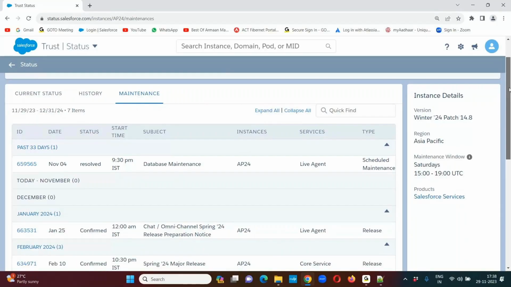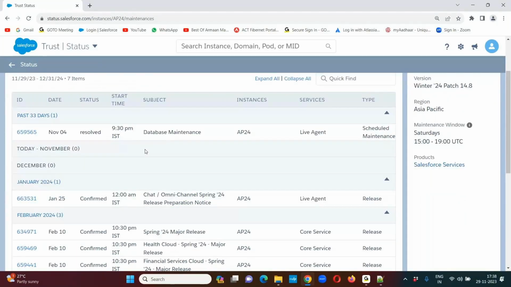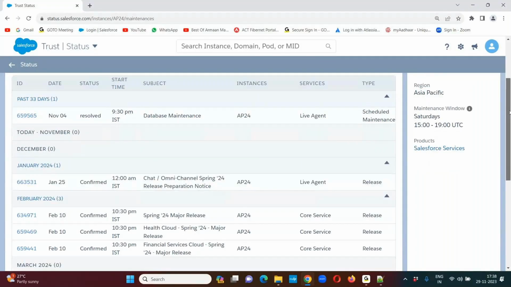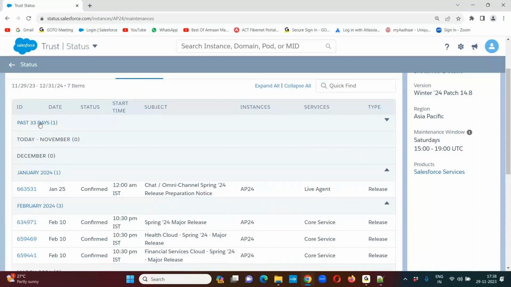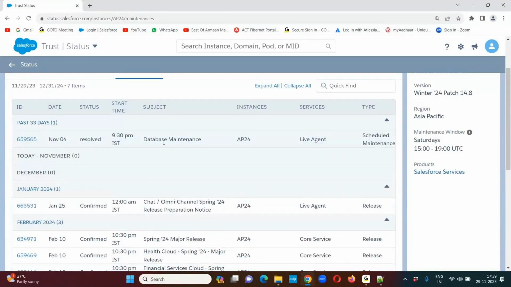So now we can see what maintenances have been done by Salesforce for the next 1 year here. We can verify all this information as well. In this case, it is indicating the past 33 days. What maintenances have been implemented by Salesforce? We can verify that. Here, we don't have any previous maintenances in the last 33 days.